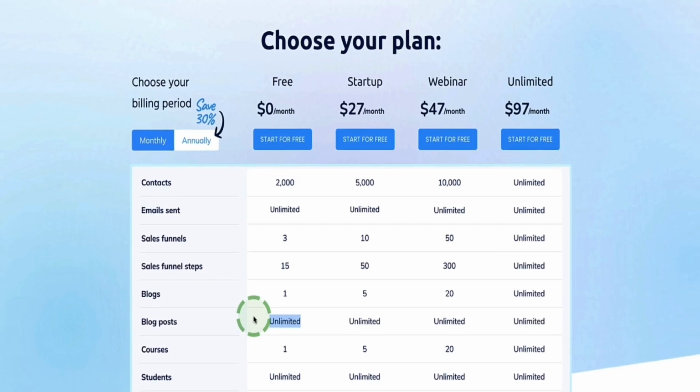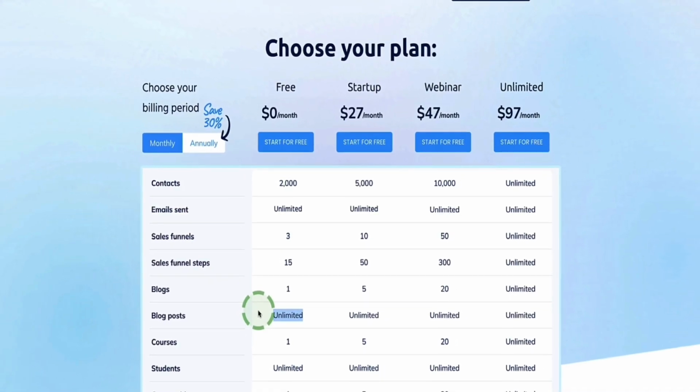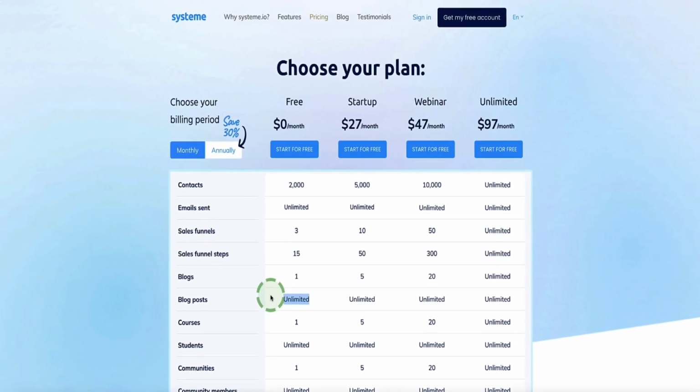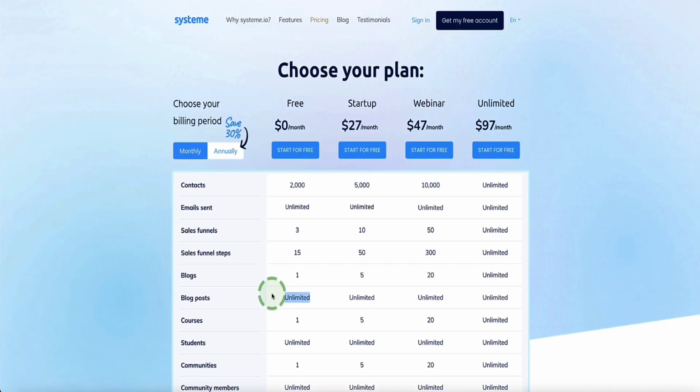and System.io blogs and websites are completely customizable, so you can change pretty much everything about it that you want, customize it and make it unique to you. And websites that you build in System.io will also rank in search engines like Google.